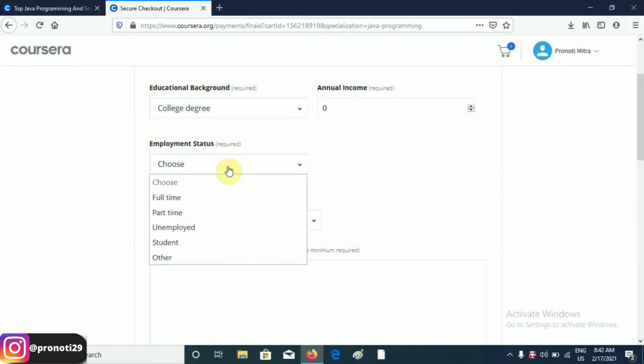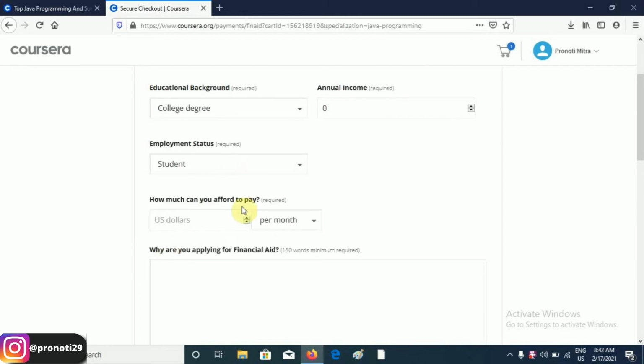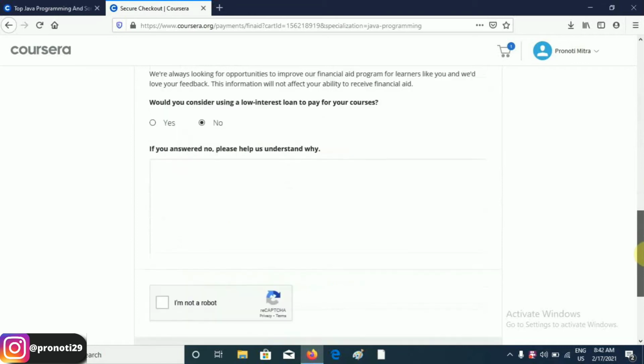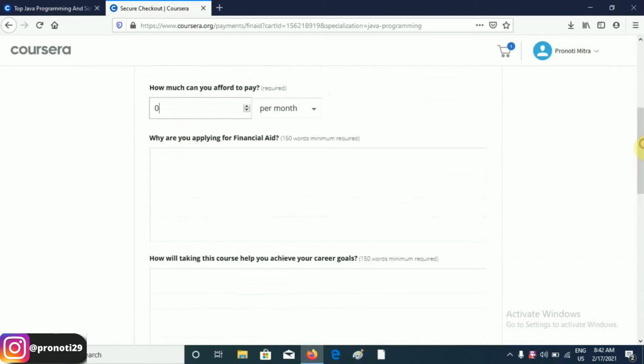Then employment status, student, 0. So these are the questions which you have to fill. Now I'll show you the answers.